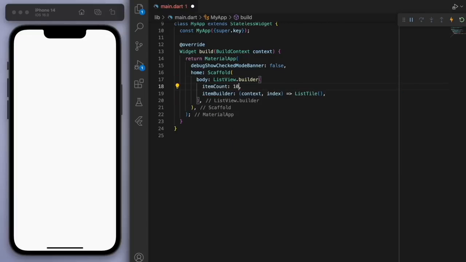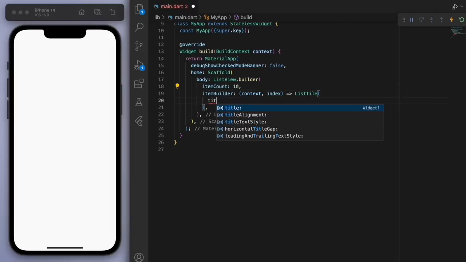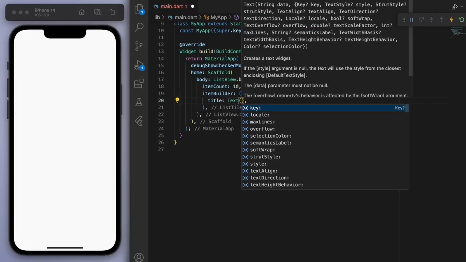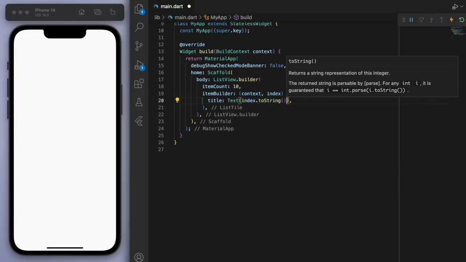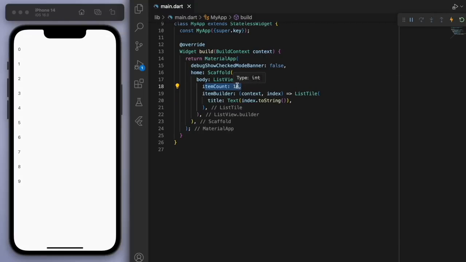Well, let's say 10. And just to show you what's happening here, just for the title, let's put in a text widget to display the index. So the index is going to be starting from 0, and we're going to go up until we have 10 items. So that's going to be 0 to 9. And you can see that index, if I print it, we have a vertical list like this.